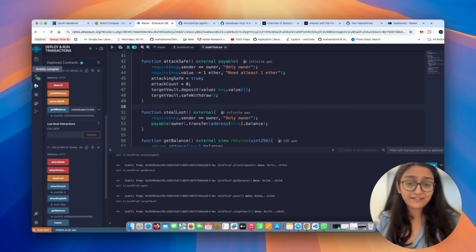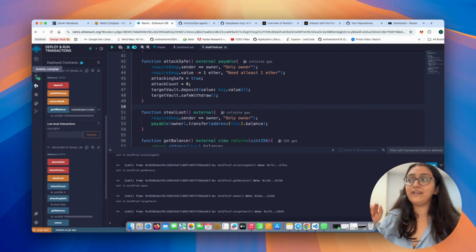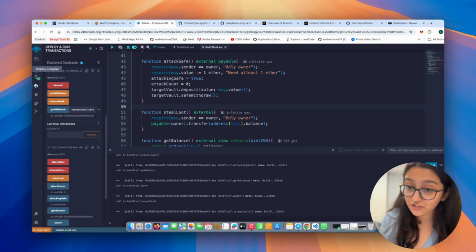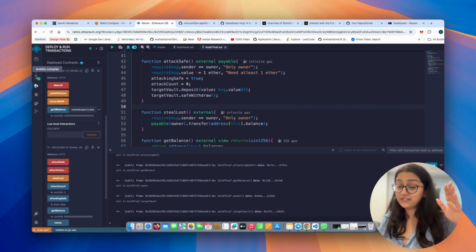So whether you're building a dApp, a DeFi protocol, or the next Web3 Fort Knox, remember, secure your gold. Reentrancy is real. On to the next contract.